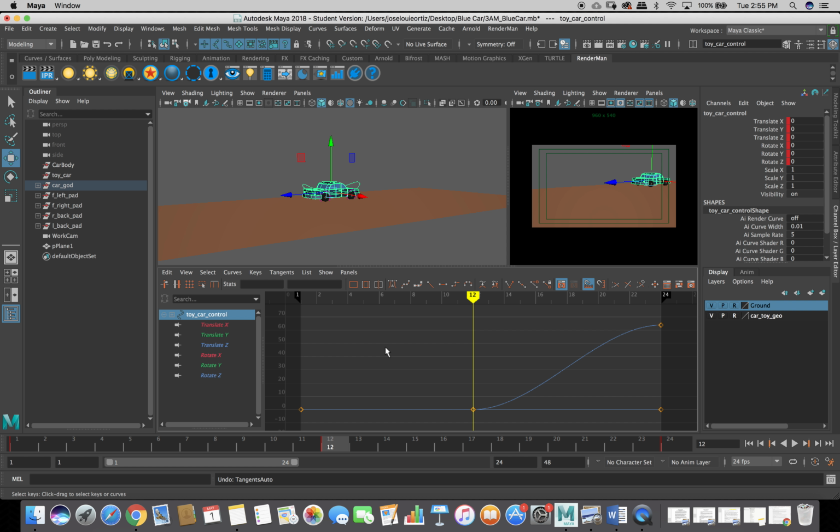Let's key one car here from scratch. So I'm gonna have this car in frame 1 in this position. I'm gonna key the beginning. I'm gonna hold it for 12 frames. So we're going to frame 13.